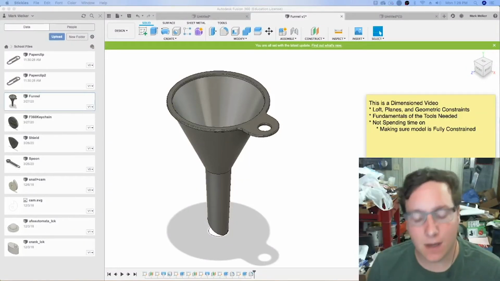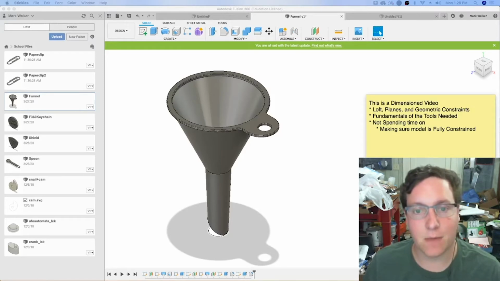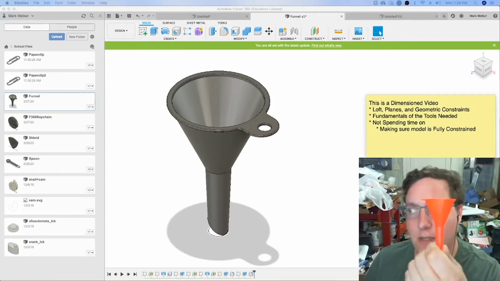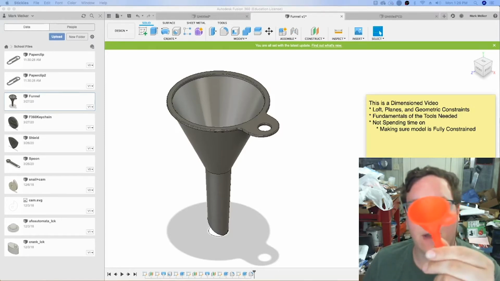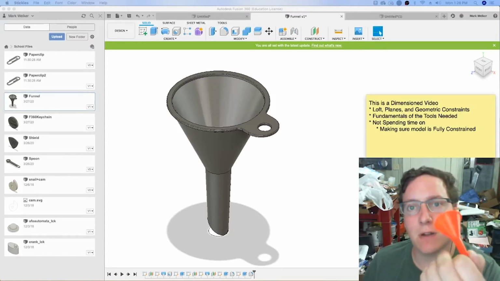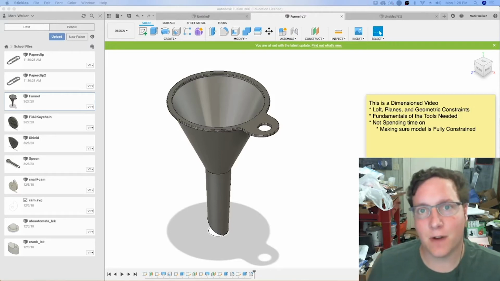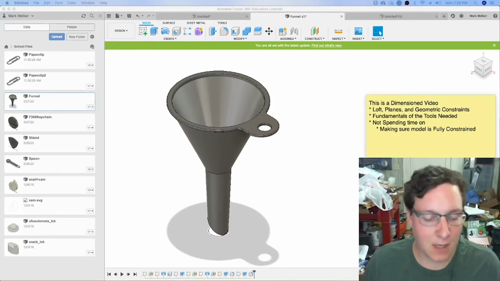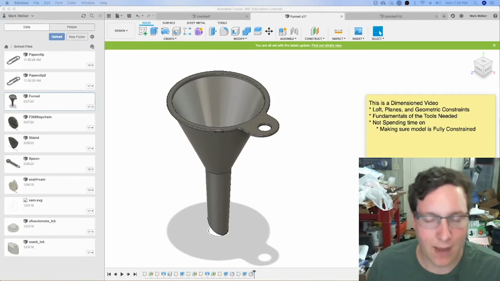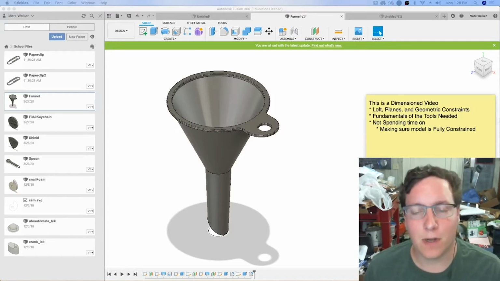Hey everyone, so in this video we're going to talk about how to model a funnel. In this case I found one laying around the house, and I know one of the big things with modeling real life objects is trying to figure out how to get good measurements of these. And since I know not all of you are going to have calipers available, what I chose to do was sketch it out.